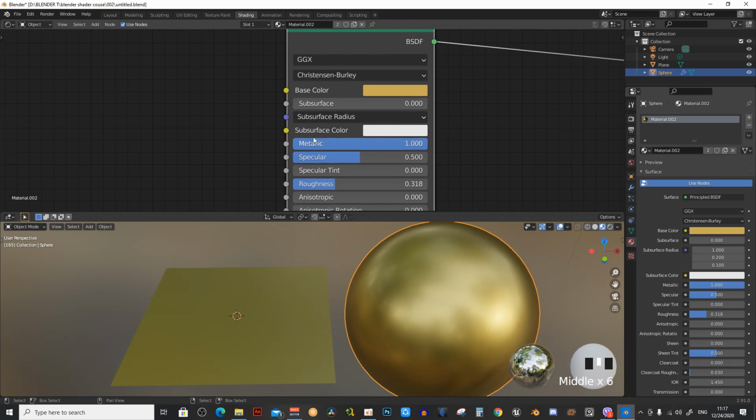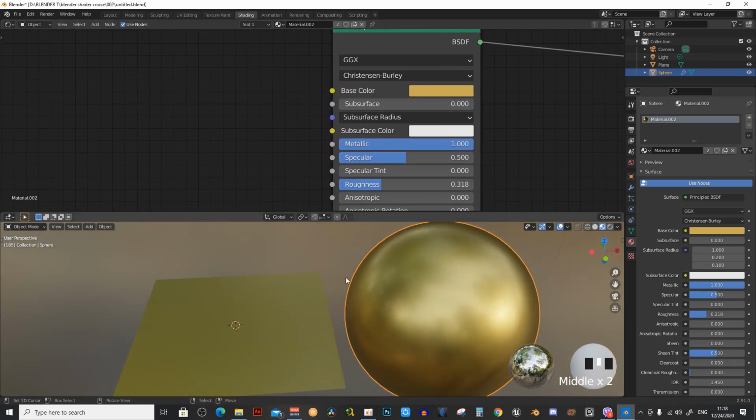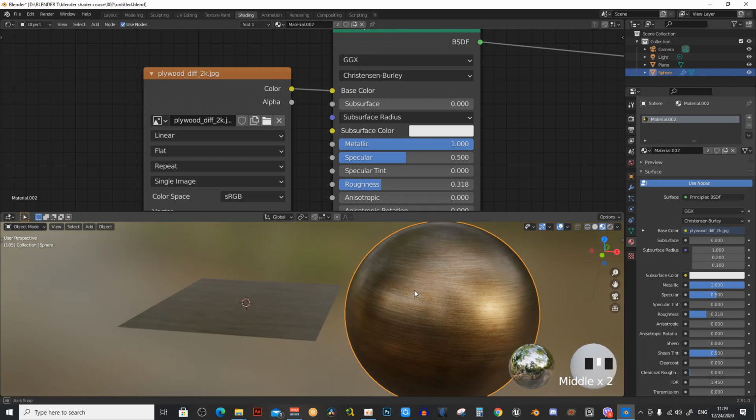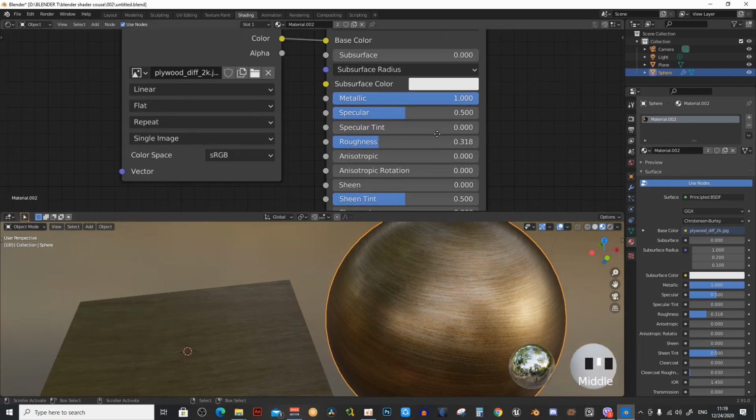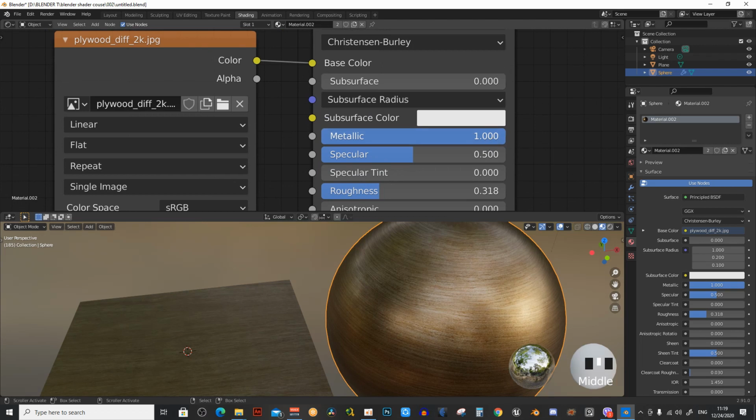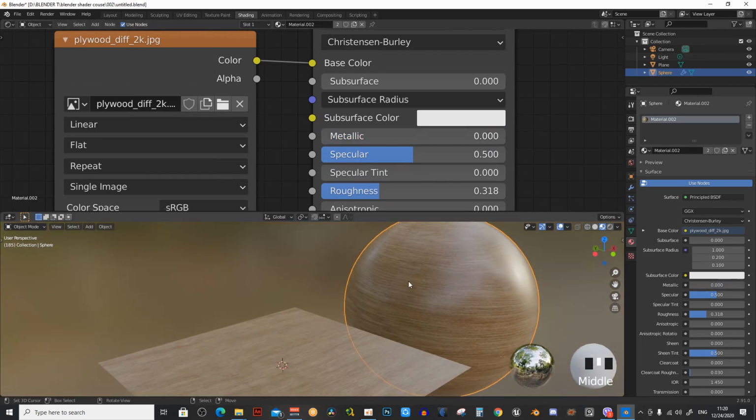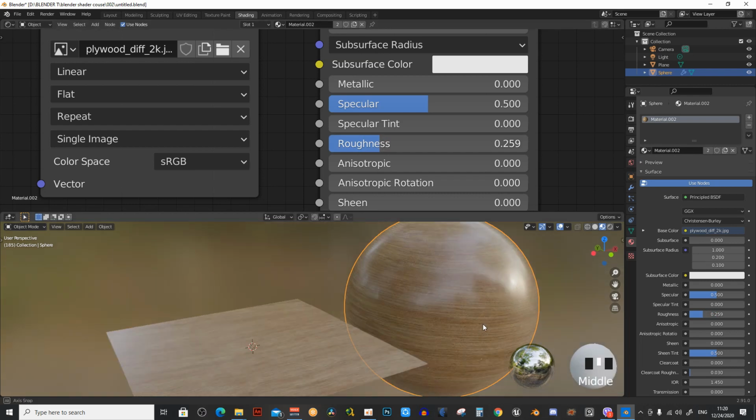Let's instead use an image texture to control the color and make a wooden surface. So I have here a wooden texture. Grab it to here and connect it to the color. It looks weird because it's metallic and wood is not metallic. Let's put the Metallic at 0, and now we have a wooden material. We can make it more rough or less rough like this.